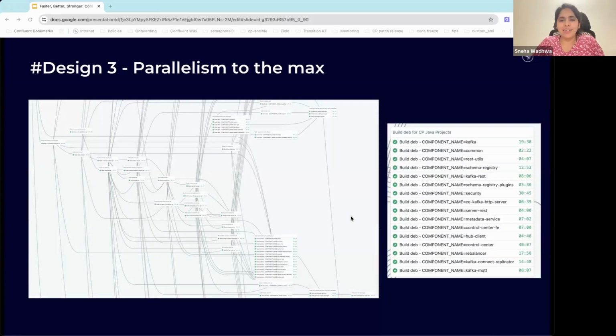Yep. So the next key design principle is maximizing parallelism. As you see in the screenshot, we have multiple blocks running in parallel wherever there are no dependencies or when their dependencies are sorted. And within each task, we have jobs that also run in parallel. Each job is running in its own agent, an isolated machine with a clean and fresh environment. So we have both parallel blocks and parallel jobs. This has helped tremendously in speeding up the overall CP packaging process.